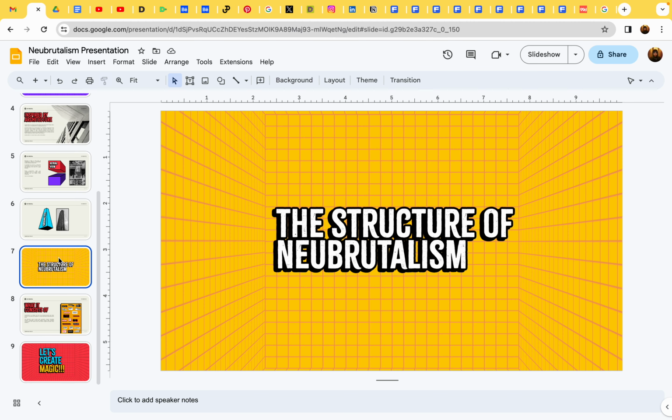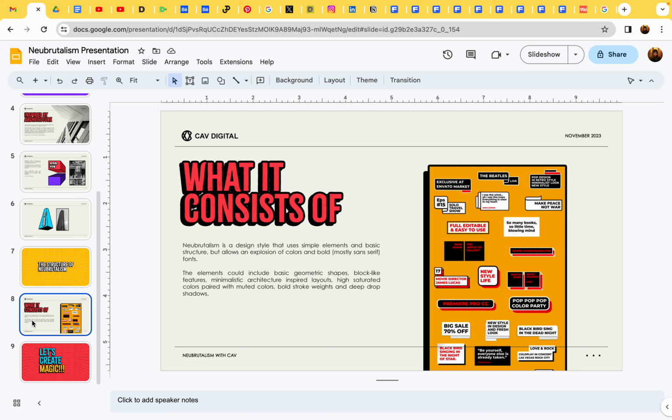The structure of neobrutalism: what are the ingredients that go into the soup that is called neobrutalism? What does it consist of? It is a style that actually uses simple elements like geometric elements, circles, rectangles, squares, and all those other simplified geometric shapes, right? It's very minimalist in nature, right?